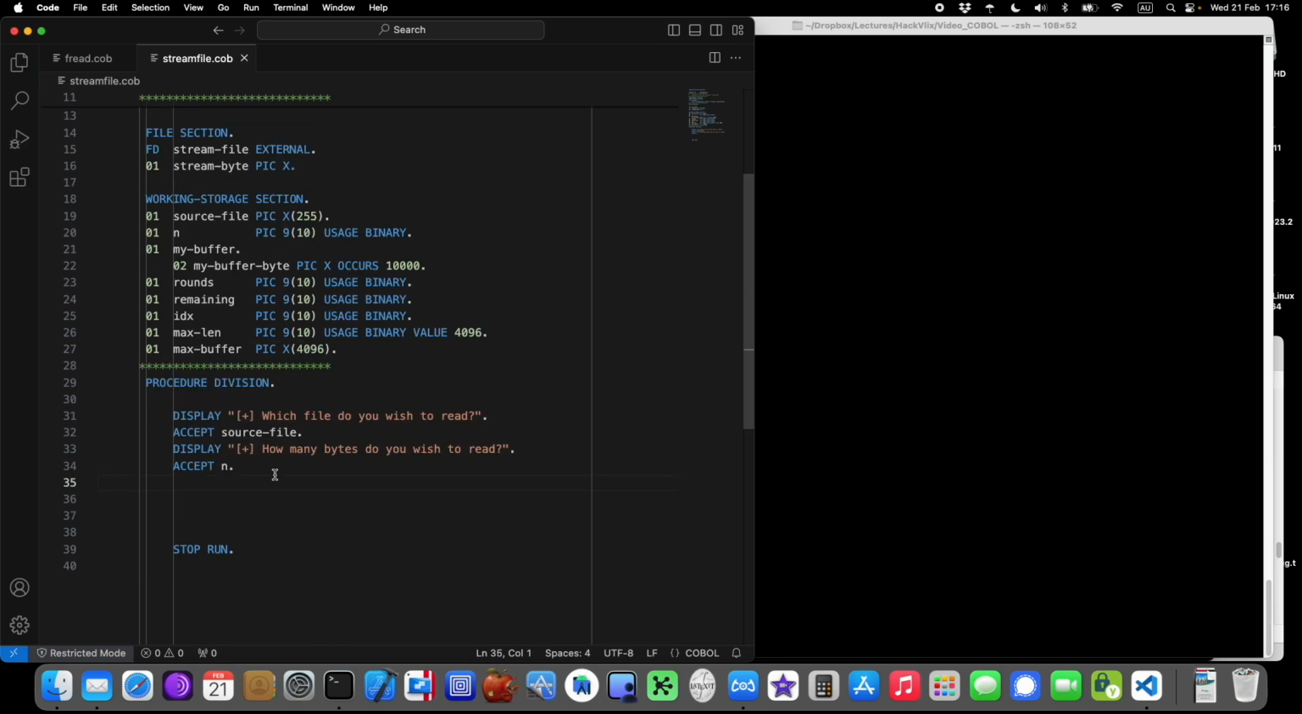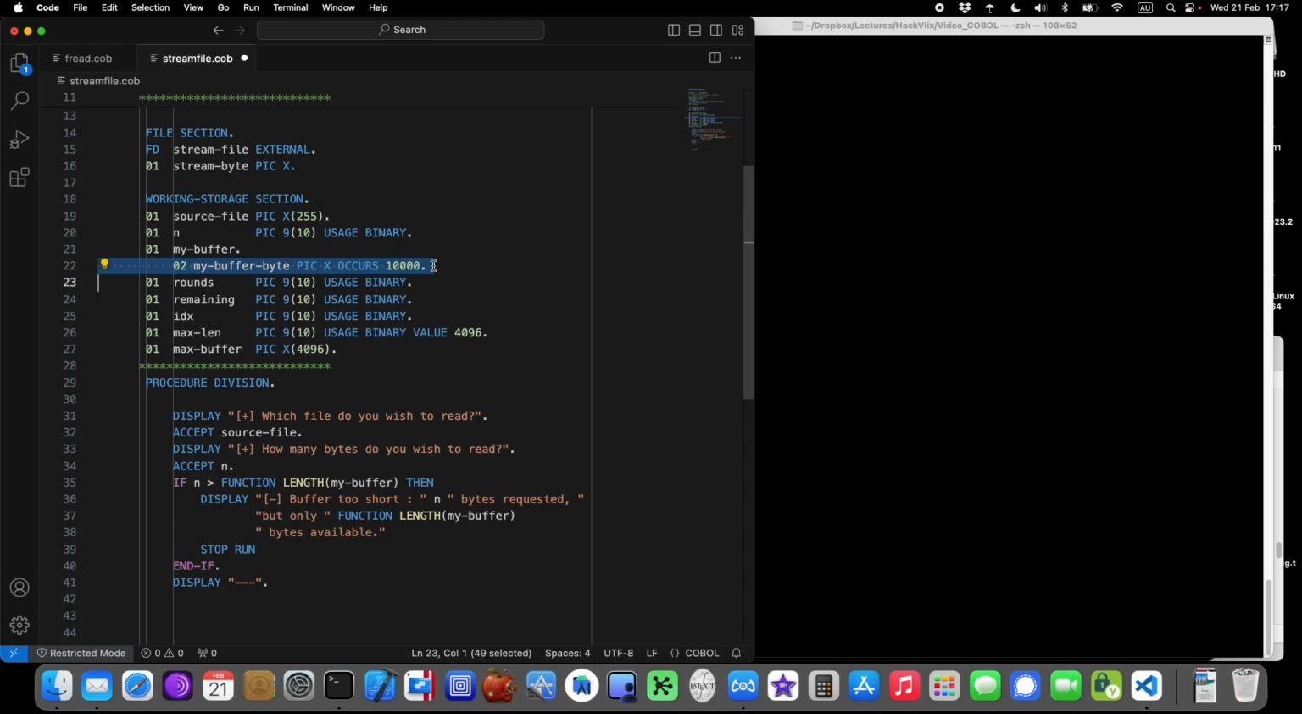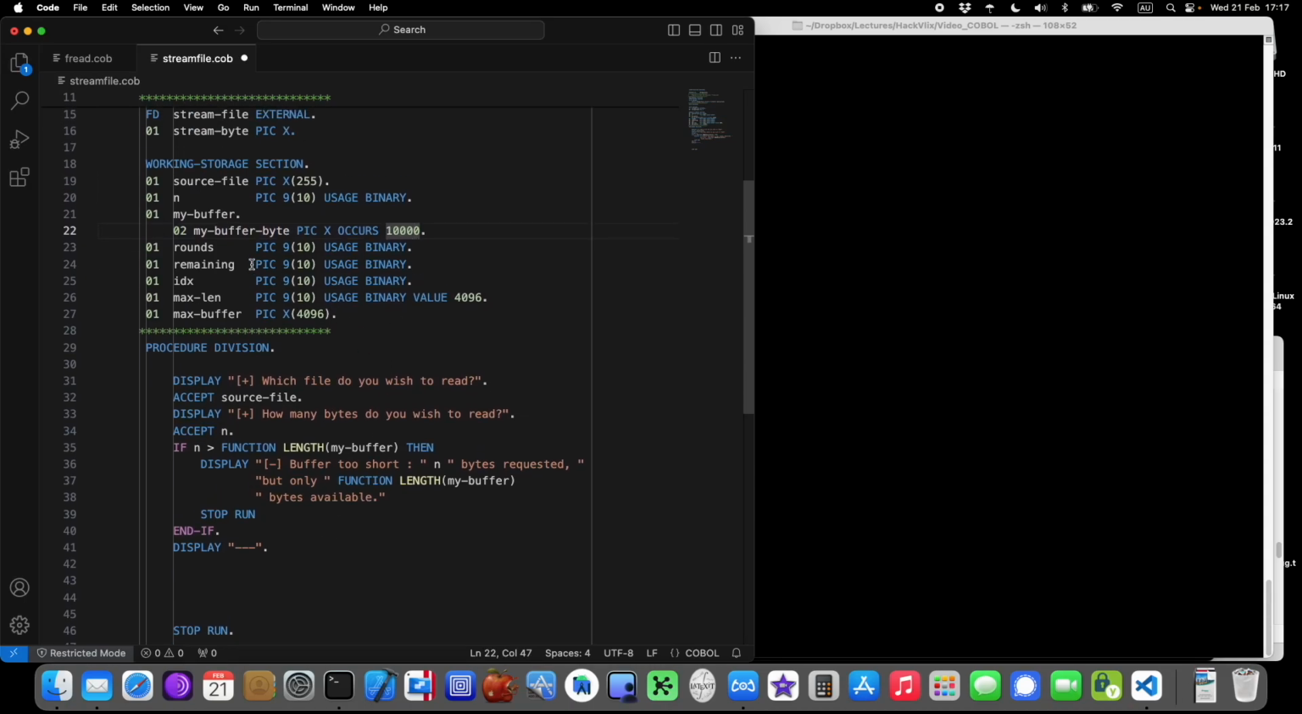Now let's write the actual code. First, I will supply an error check. So if the number of bytes I want to read is larger than the length of my buffer, so larger than 10,000, I will print an error. Of course, you can play around with this value here and change it, but we shouldn't try to read more than actually fits into our target buffer.